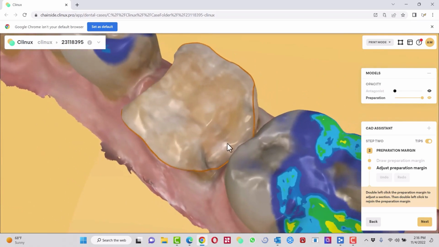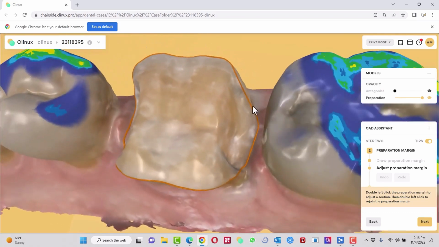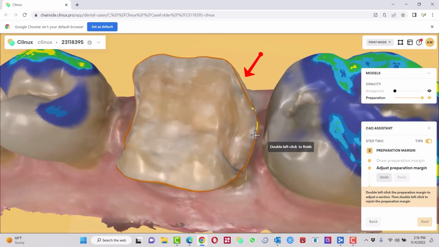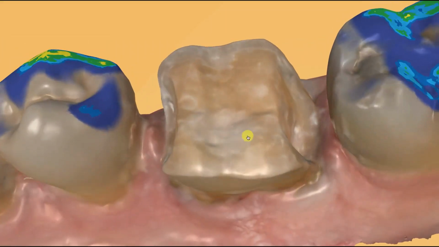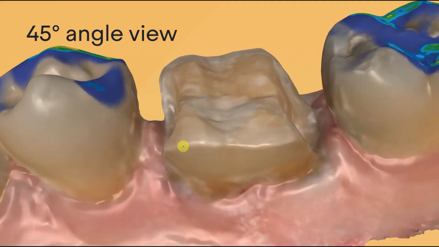You'll notice there's tooltips by the cursor here, which tells you how to interact with the margin. So double clicking to start drawing a margin or editing it, and a single click in between, and then double clicks to rejoin the margin.